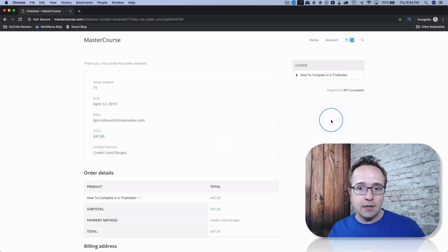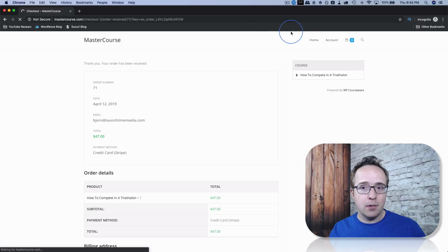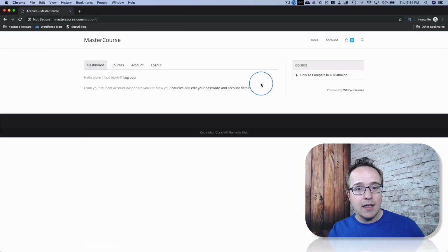Now the order is complete and our widget up here starts working again. If we go to Account, we have been auto-logged into our user account. There's no admin bar at the top because regular users are not admins. They shouldn't see that admin bar. They shouldn't have access to the WP admin area, and with WP Courseware, they don't. But we have our account page that we saw earlier with our courses listed on here.